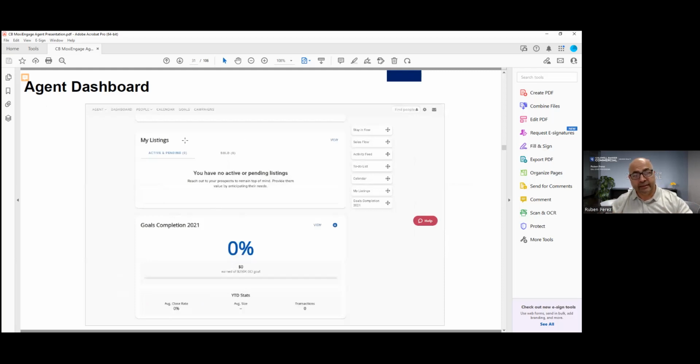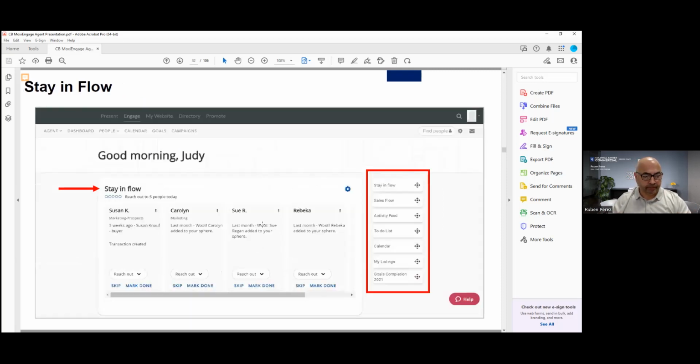If you have listings, they'll show up here. Active, pending, and sold. Here's your goals. You set your goals in the beginning, and it's also going to track it for you. And we'll go into that in a little bit.